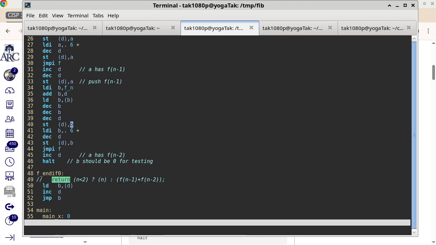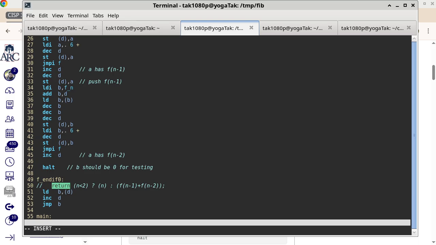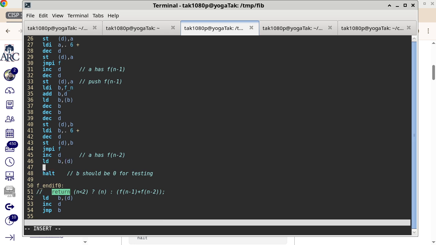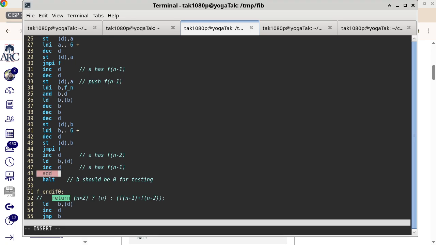So by the time we get back from the second call right here, we can now pop the f of n minus 1 from the stack into register B, which is LD BD, and then increment D. So now B should be f of n minus 1 when register A still has f of n minus 2. When I add those two together, that should work, right? Except it also does not work.